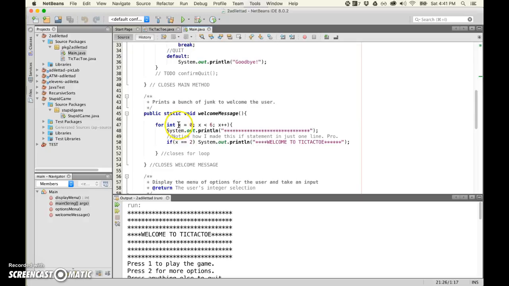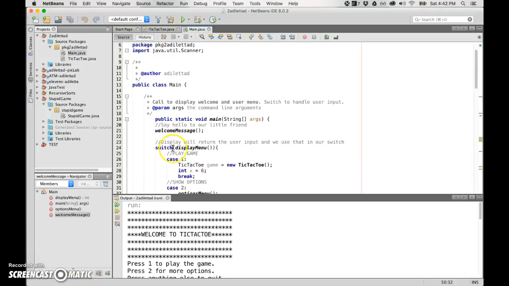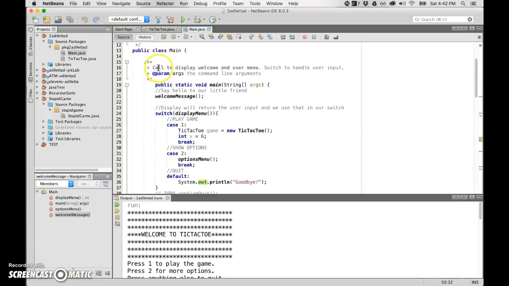So it loops from 0 to 6 and prints out a line of stars, and when x is equal to 2, which is actually the third iteration because it's 0 and then 1 and then 2, that's why you have 3. After 3 lines, it says welcome to tic-tac-toe, and then we close out of this method, and then we go back into the main method.